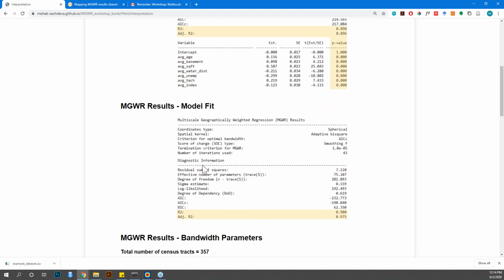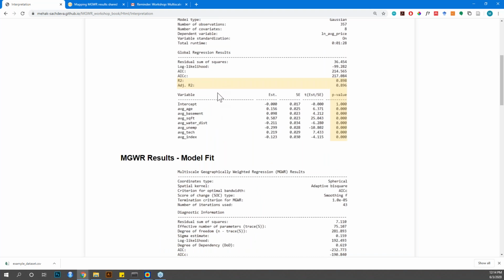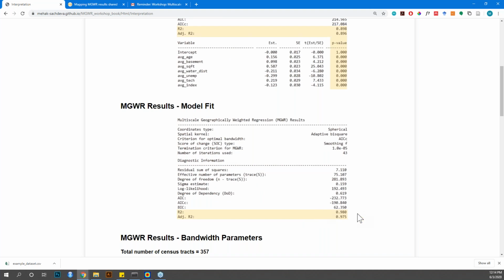Now, the MGWR model results. In the summary file, you will also find the MGWR results, just like these. And the R squared for MGWR comes out to be 98%, as we see. Again, when I ran this model with the 20,000 data points and the same exact model, I got an R squared for a global model of about 80%, 78%, and the MGWR was 92%.